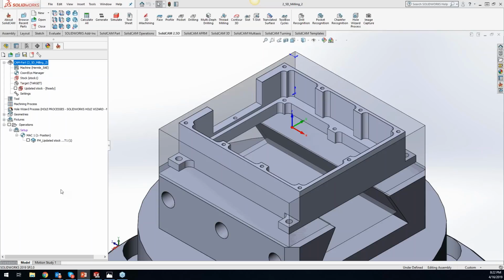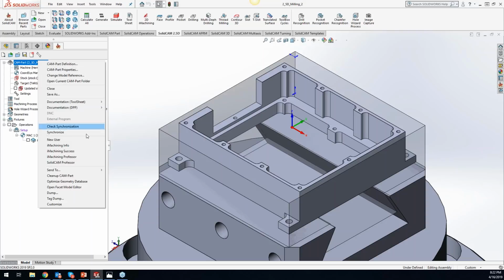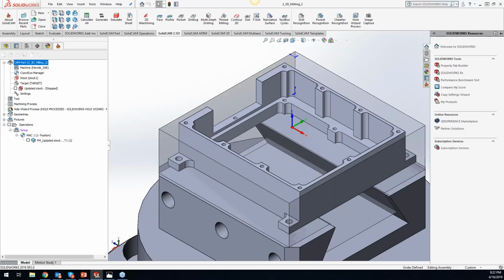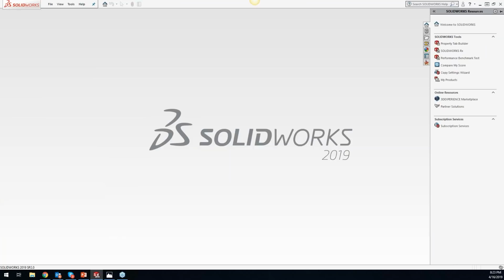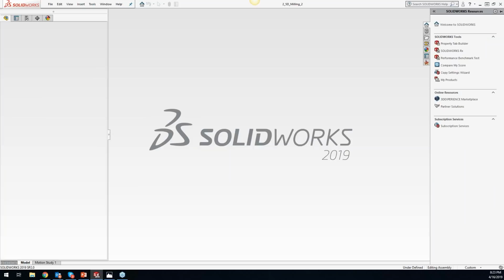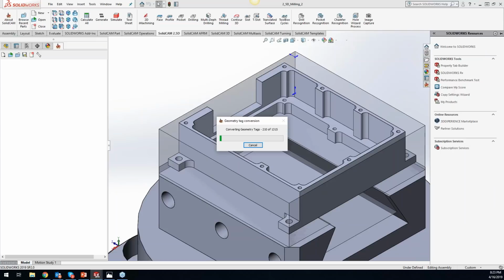So this one right here has not been done yet. I can see that it hasn't been done because it's not grayed out. This part was created in 2018. So if I just click on Optimized Geometry Database, it's going to close out of the part and remove all the old tags, and you can see it right now, converting geometry tags. On this part, there were 1,315 tags, and they are going to be converted over to a different tag style, which is much faster.